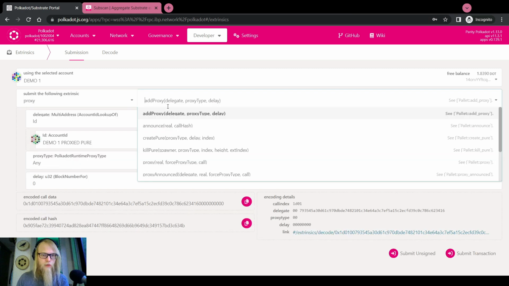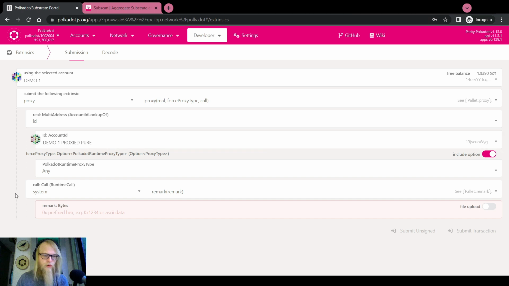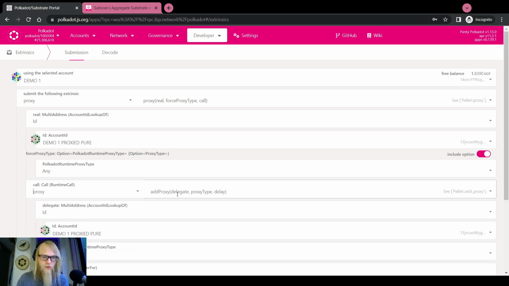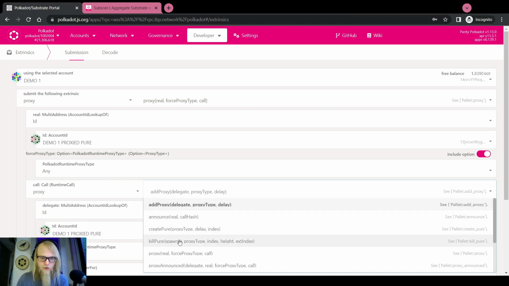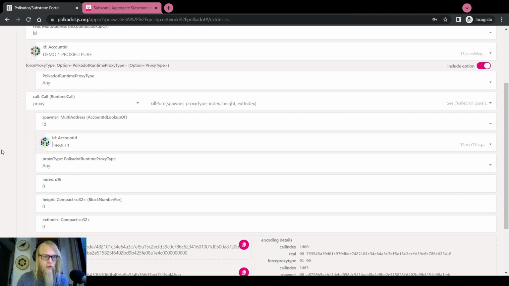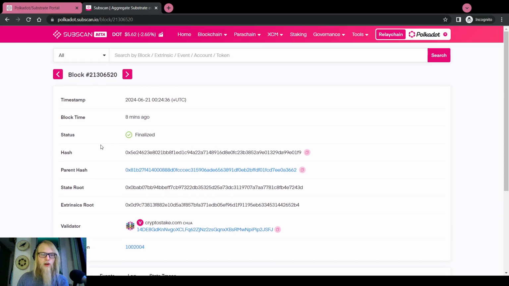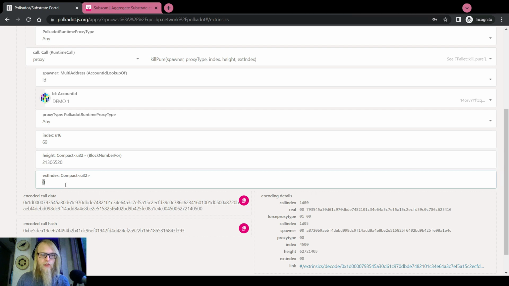So let's go back. Proxy. The real one is demo 1 proxied pure. Any type proxy, we go to proxy, kill pure. Now, the spawner is demo 1. Demo 1 is what spawned the proxied account. It is an any type proxy. The index is our funny little 69 index. The block height is this here. And the extrinsic index is 2.